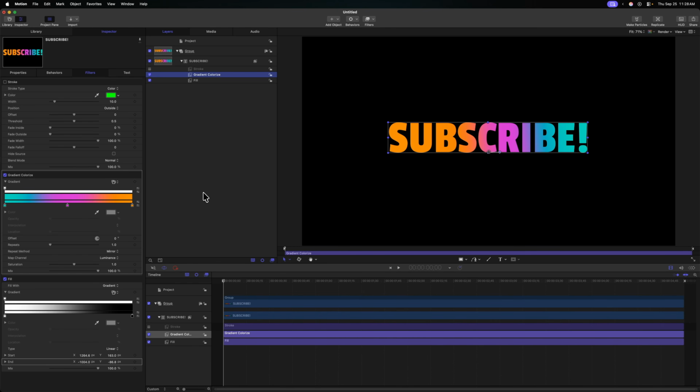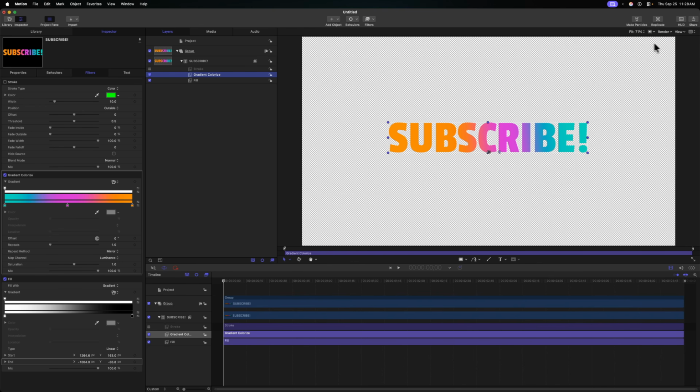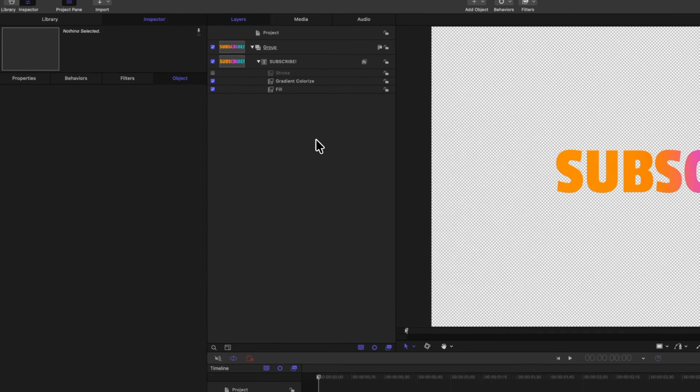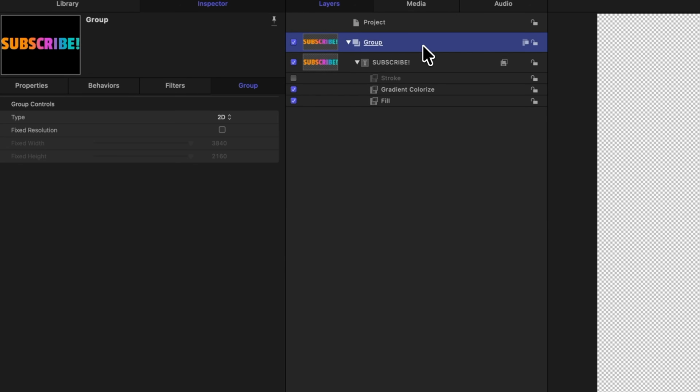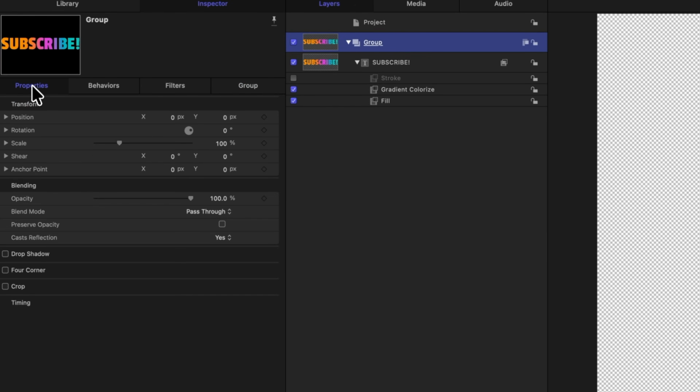Another setting that was available in the title inspector that we can't use because of this gradient colorize effect is the drop shadow effect. So let's go ahead and fix that. Just to make this more visible, I'll set this to a transparent background. Then to pull this effect off, go ahead and select the group that contains everything. Then we'll go to our properties and you'll notice this drop shadow setting. That setting's not going to be available if you've selected the title, so make sure the group is selected.